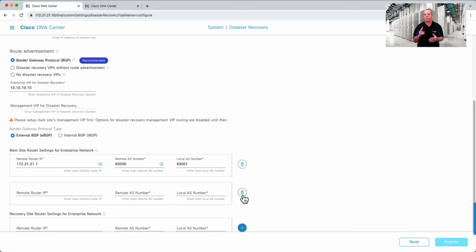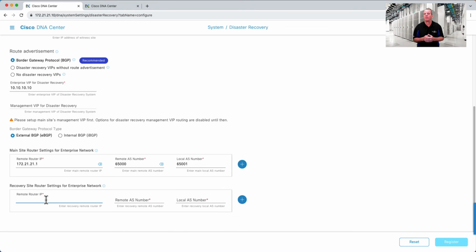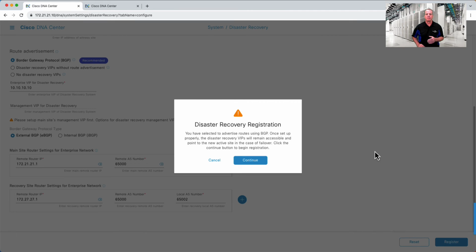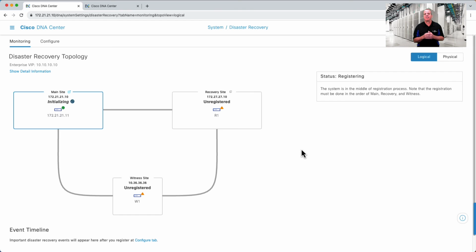You can enter up to 2 routers per site by clicking the plus sign. However, I only have one in my lab, so I'll just move on and enter the remote router's IP address for the recovery site, followed by the remote AS, and again, a different AS number, in this case, 65,002. Once this step completes, I'll then register the recovery site.